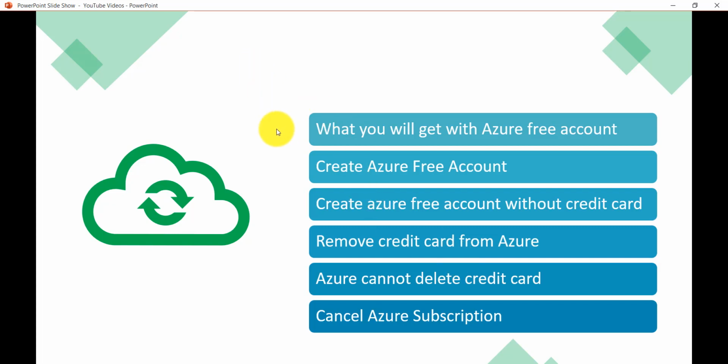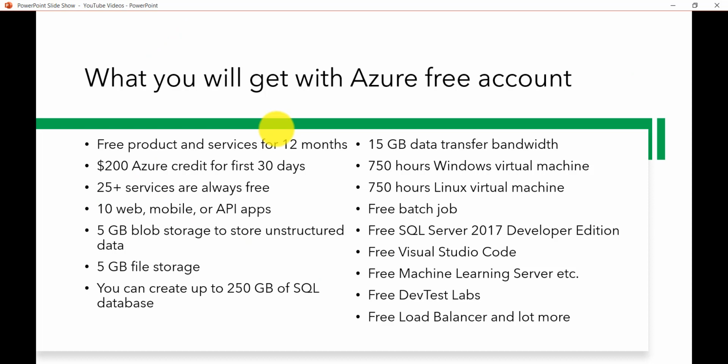Now let's first understand what you will get with this Azure free account. As you can see here, you will get a lot of free products and services for 12 months. That means when you sign up for an Azure free account, that will be valid for 12 months, not like 30 days with the Office 365 subscriptions you have. Apart from that, you are going to get 200 USD or dollar Azure credit for the first 30 days. So you can utilize that money in the first 30 days. You can use that credit in Azure.